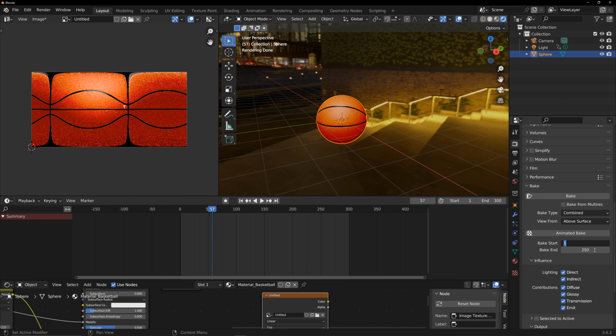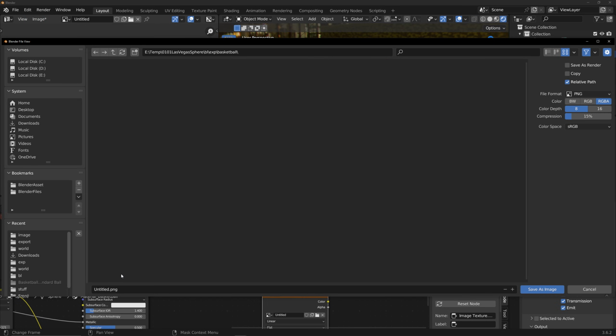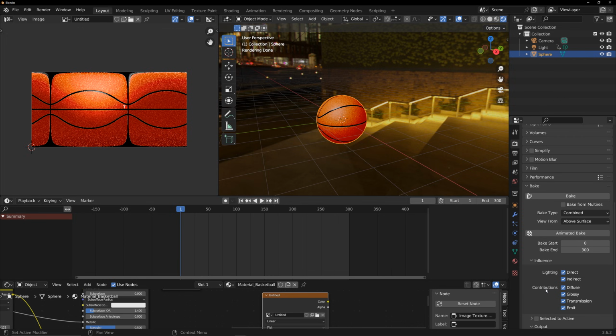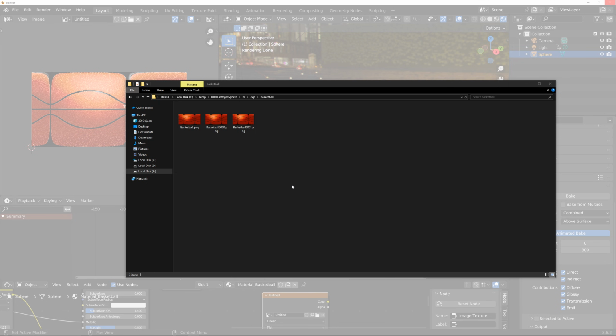Set the rendering frame range. Before the animated bake, it's necessary to save the previously baked texture to a specific path. This add-in will save baking sequences in that directory. Otherwise, this add-in will not work. All the settings are fine, then click on Animated Bake. After a while, I got a sequence of frames for the animation.